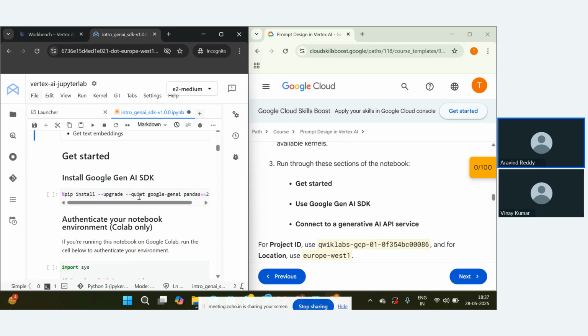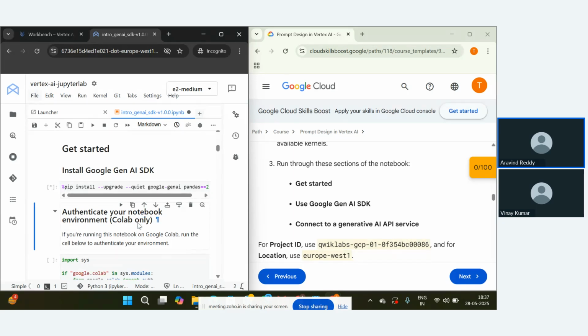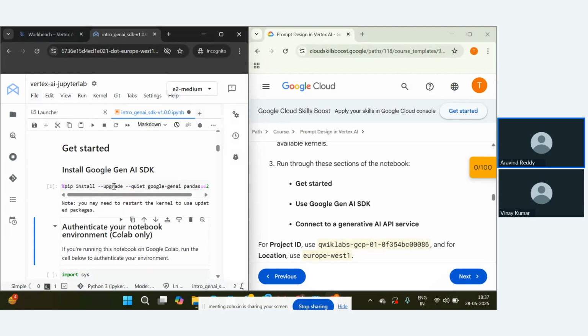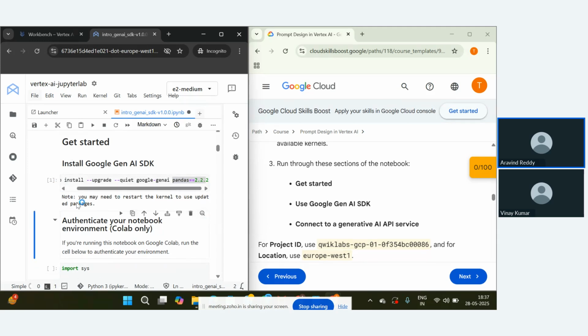If there is any library missing, every day Google updates some libraries. It may change some functionalities. So to overcome any issues, we're going to upgrade the Google Gemini libraries. Let's run this. If there is a library update, it will directly install. That is what we need to run. What is the command? pip install --upgrade --quiet google-genai pandas. They added pandas as version 2.2.2, so if there is an update, you will get to know.